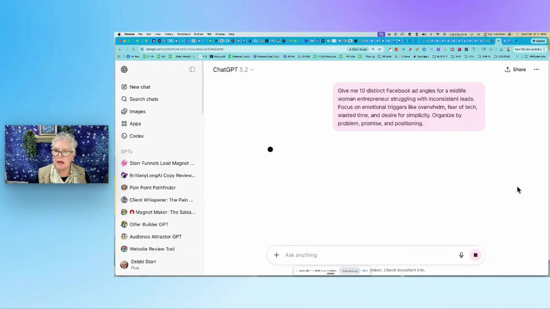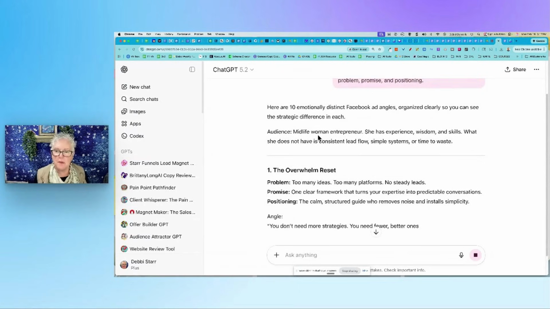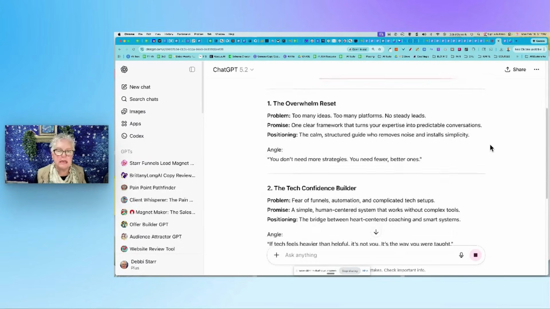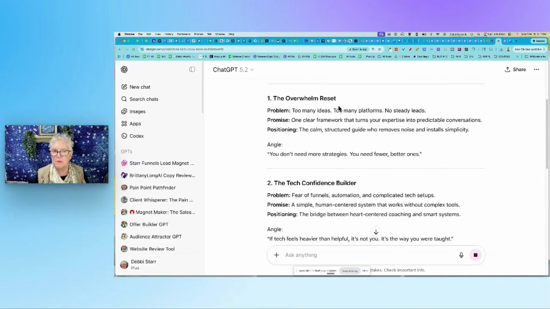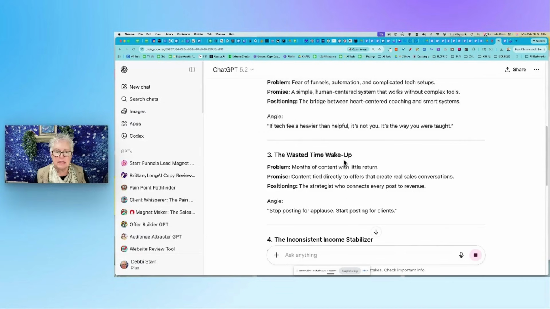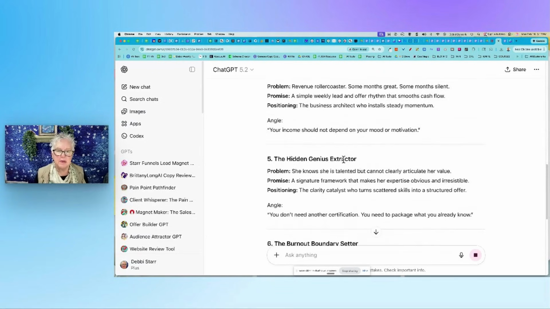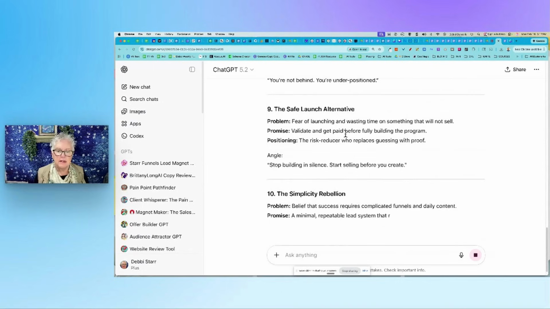And it's going to think about it for a second, and then it will come back and give us some of these emotionally distinct Facebook angles, right? So it's bringing out who my audience is, what her expertise is, but what she's struggling with. So in this example, I'm just talking about inconsistent lead flow, simple systems, things like that. Okay. And then it's given me 10 because that's what I asked for. So now I'm just going to read over these: the overwhelm reset, too many ideas, too many platforms, tech confidence builder, wasted time, inconsistent income, hidden genius. Let's see here. Still generating, simplicity.